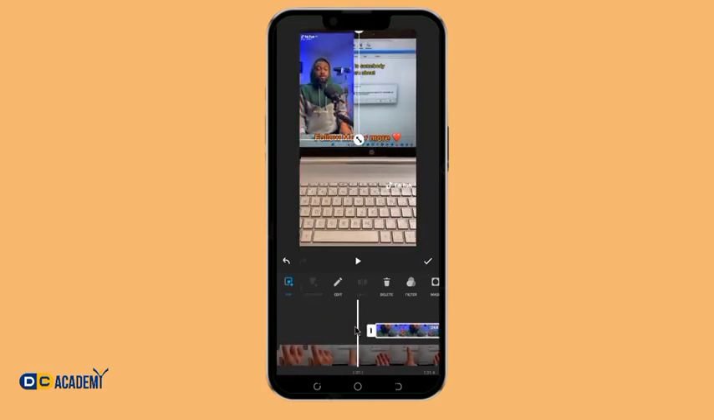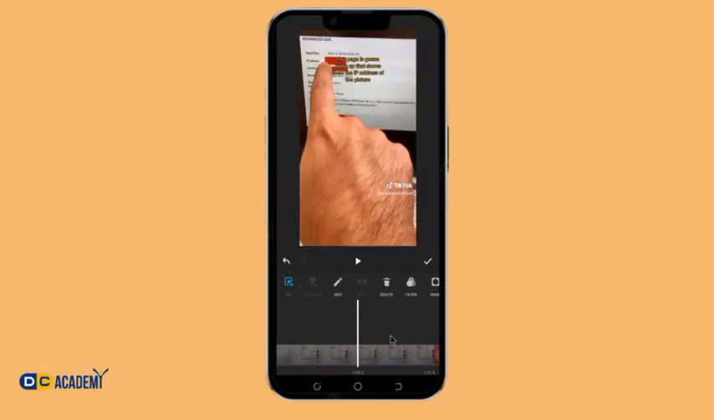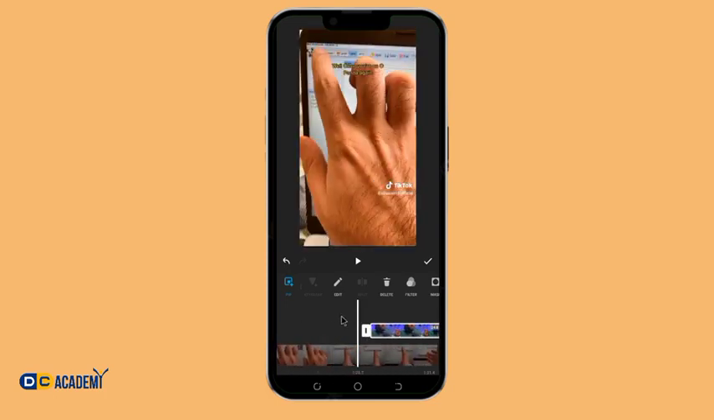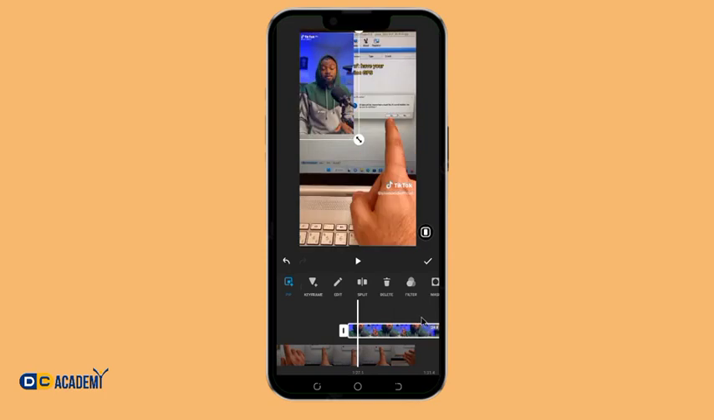I'm just here to introduce you to this app, to the features of this app, and show you a little bit of how you can use them.